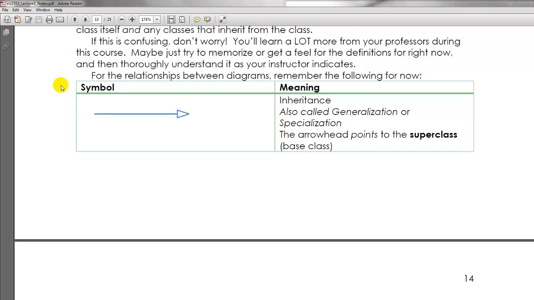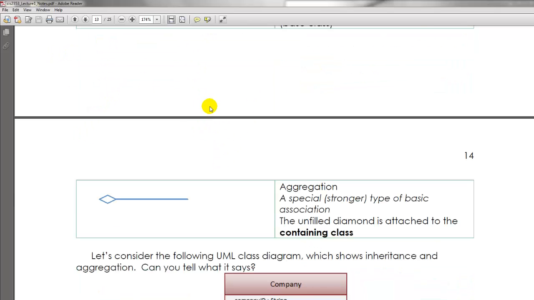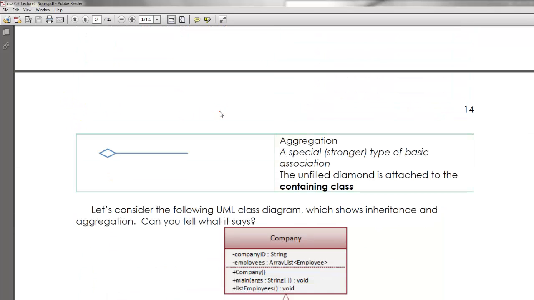Other things you should memorize, or at least be familiar with: if you have a line with an empty arrow inside, this is called generalization in UML. It represents inheritance. So I would say something like the dog would be on this side, and the animal would be on this side, because dog is an animal. So the arrowhead points to the super class, or the base class.